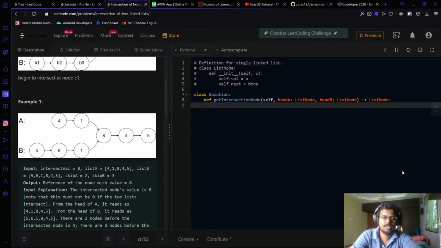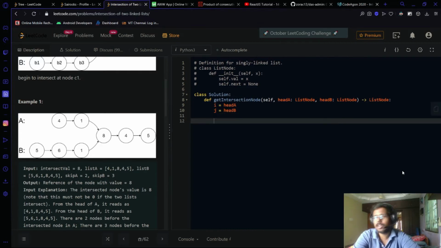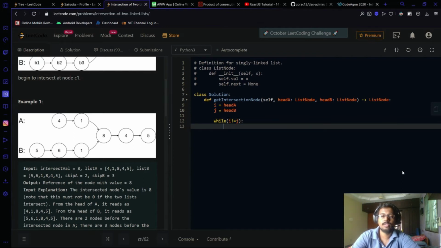Okay, so getting into the code now, we know that we need two pointers. So let's initiate those two pointers: I equal to head A, that is pointing to the first node of the first linked list, and J equal to head B, which is the second pointer pointing to the first node of the second linked list. And now we run a while loop, while I is not equal to J. If I is equal to J, you have to break out of the loop and return, or else you have to just go on incrementing. So that's what we had discussed.